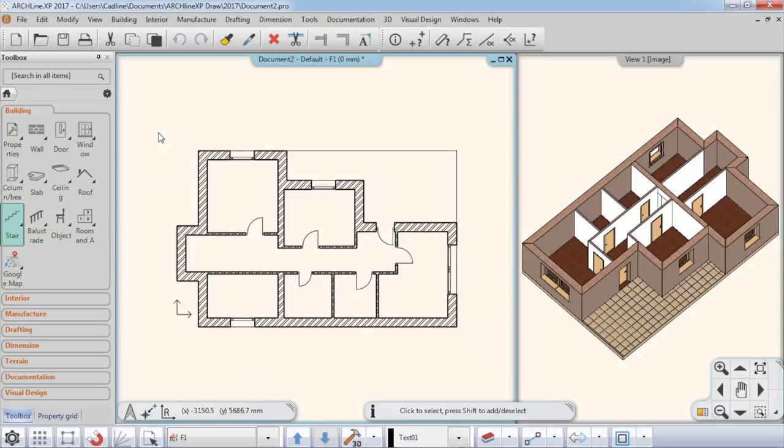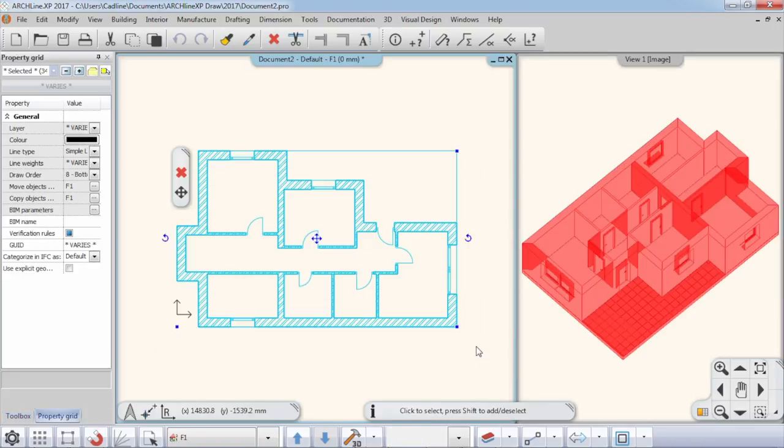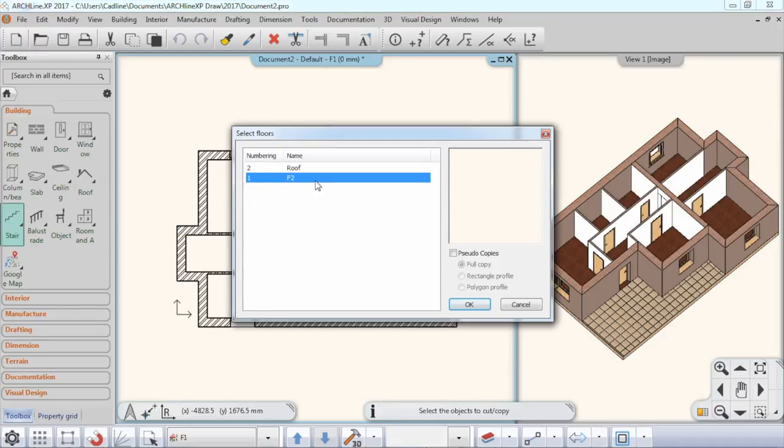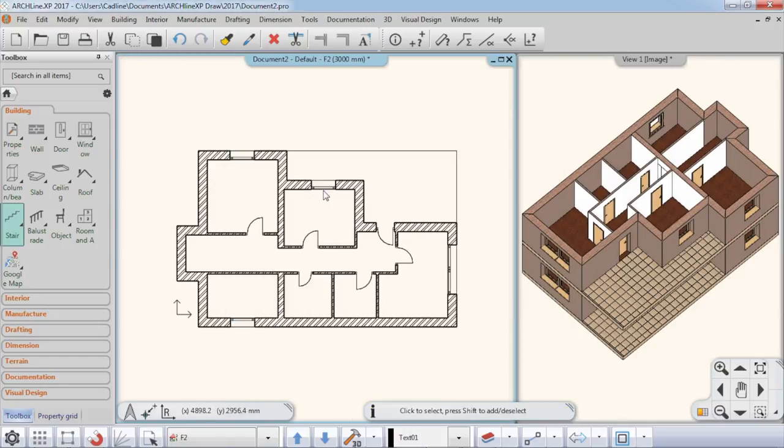Now, I would like to copy all this content, so I select it and I click here, the copy objects to other floors, and I find the floor where I would like to make copies of these selected items. And when I say OK, the software will create the second level of this building. Here I will, for example, change the texture of this external contours, external walls.